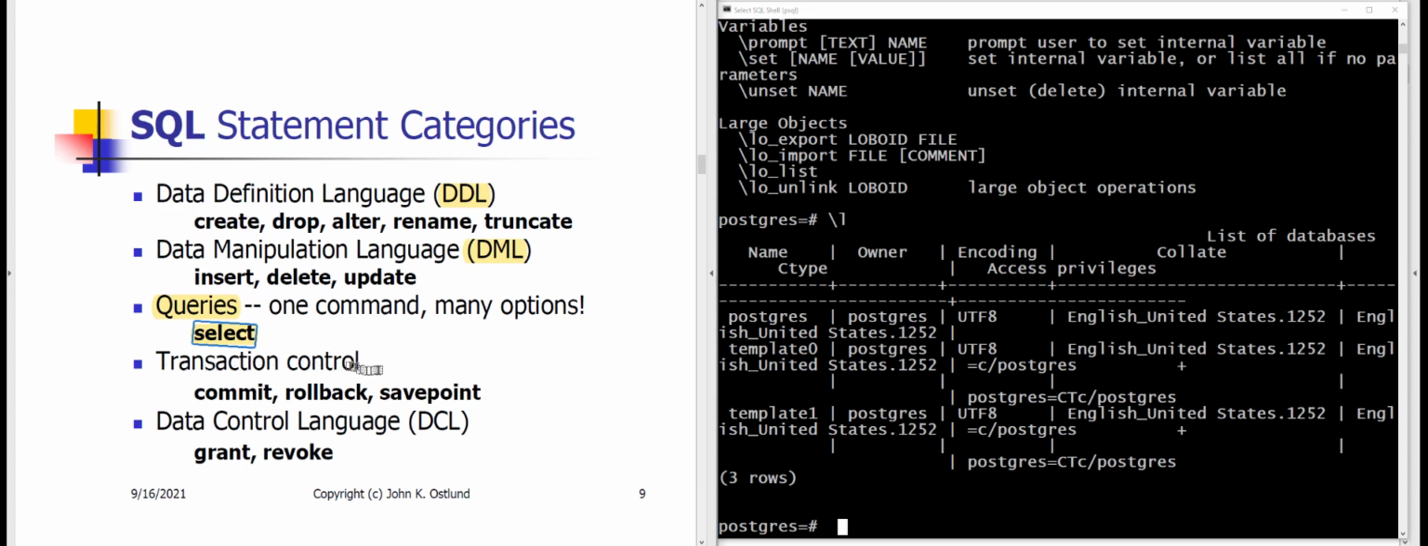There are transaction control statements that allow you to do a series of changes to some tables, and then you can commit all of those changes all at once. Or if you discover that you've made a mistake, you can roll back to your most recent commit. And in terms of permissions with this data control language, you can grant and revoke various permissions.